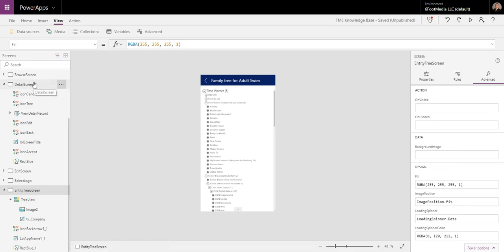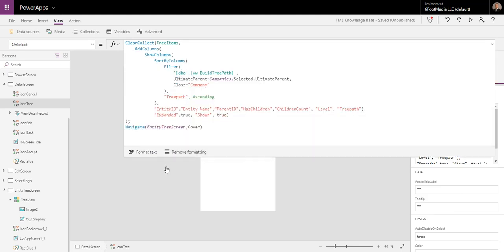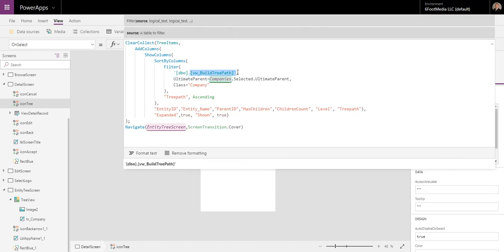So remember where we started. We started by displaying the card for a particular entity, Adult Swim, which is somewhere underneath the Time Warner family. And then we clicked on this button. So this button, the icon tree button, creates the collection. What it's doing is taking the query that I showed you, the build tree path, and it sorts by the tree path. This is the most critical part, because if you don't pre-sort your company collection by the tree path, then you won't be able to see that.